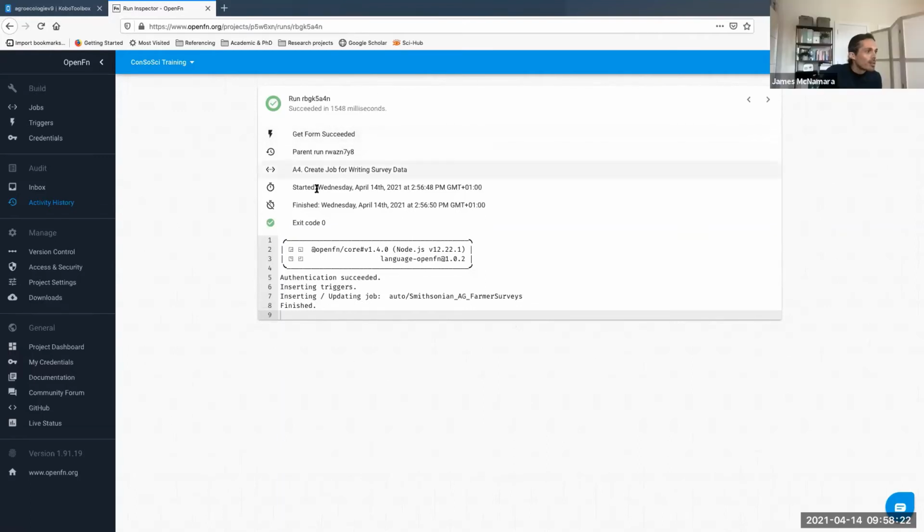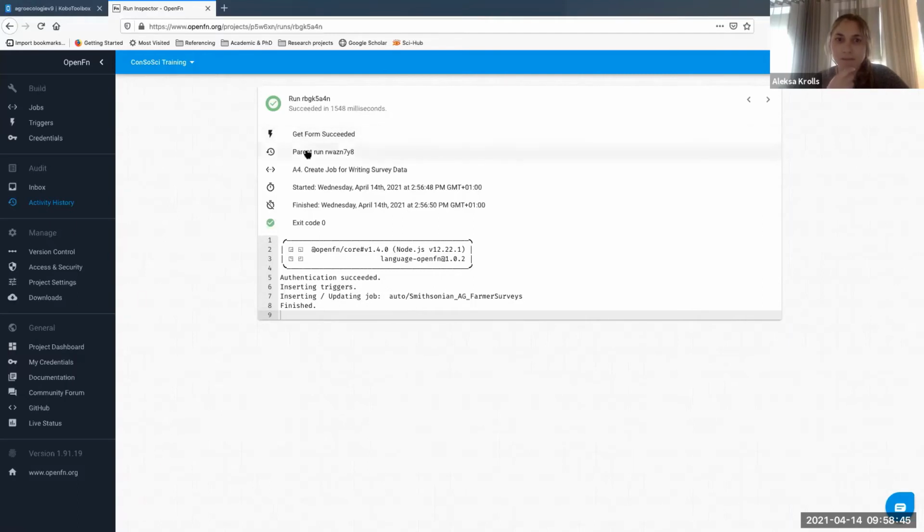It worked without errors. Time, how long it took. And what did it do? Oh, it got the structure of the form. It got the form structure from Kobo. Exactly. And there's an output, if you remember. And on line 7, it's telling you what just happened.